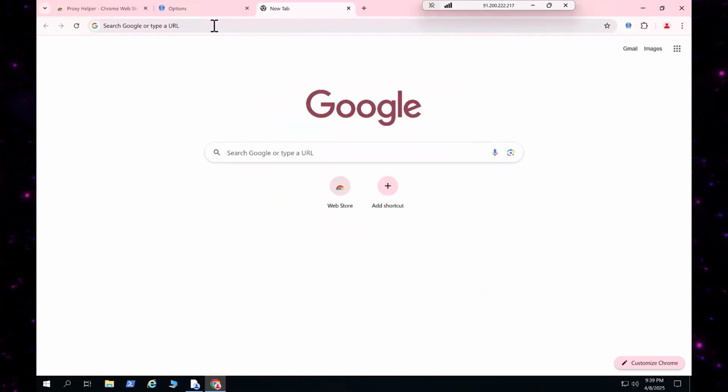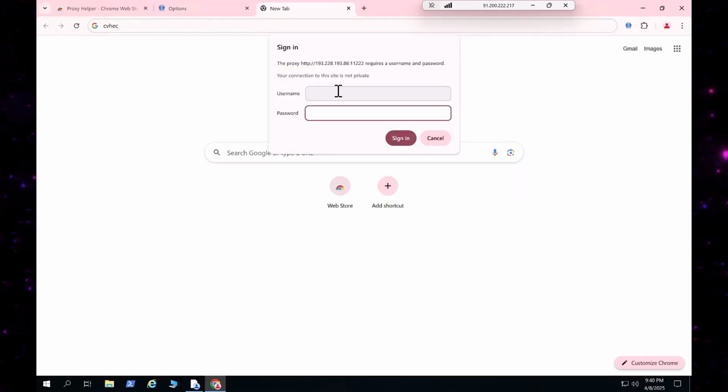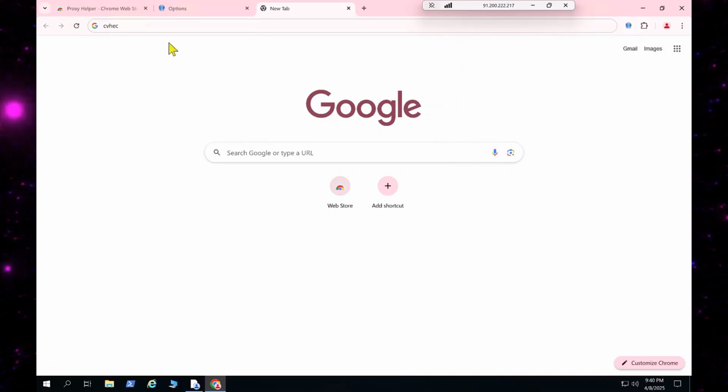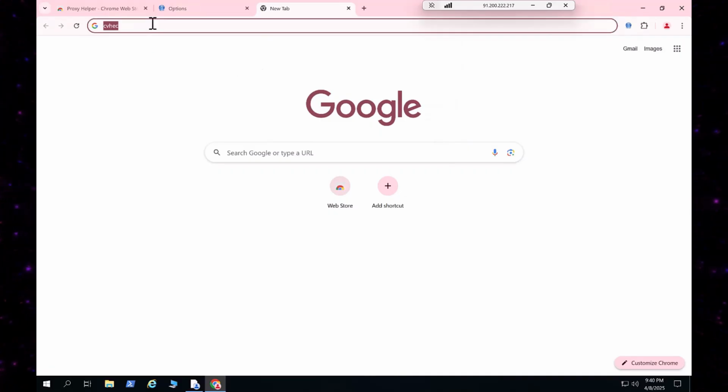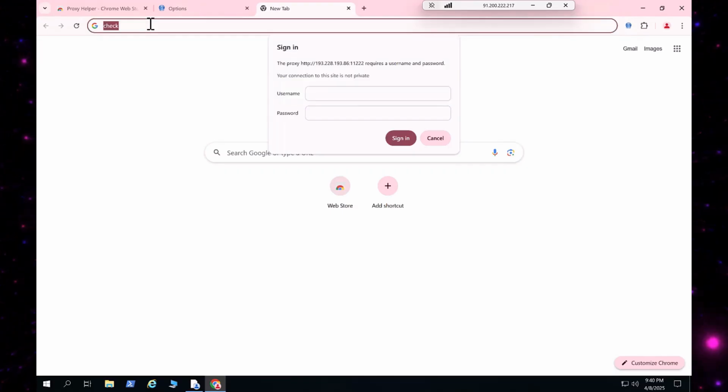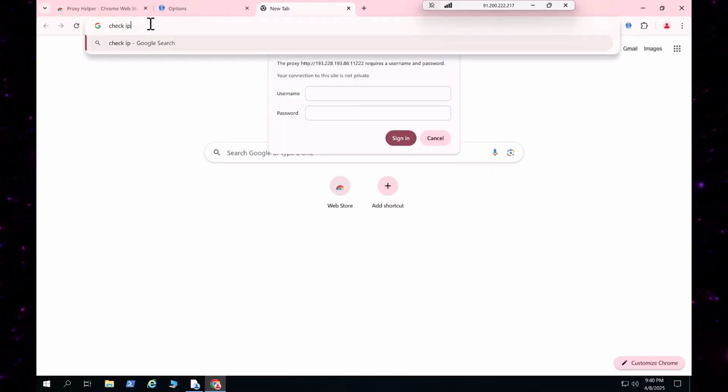If you encounter this error when logging in, it is due to the extension, the Chrome browser, and some conflict that is not recognizing the username and password. You don't need to log in again. You just need to try logging in with this tool again. I will press check IP and hit enter.